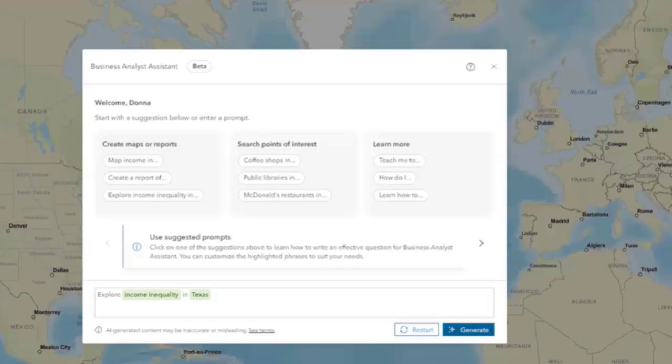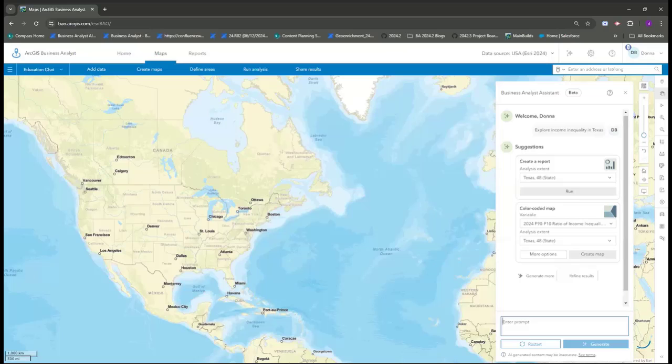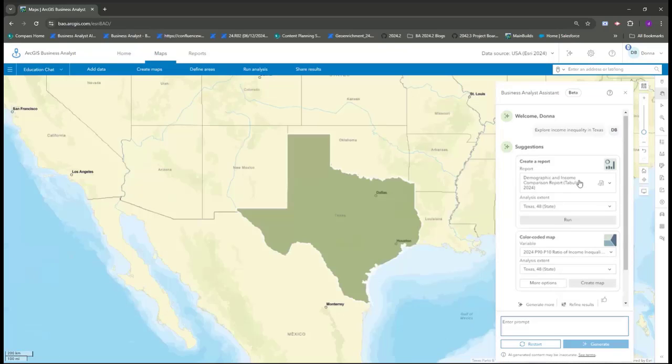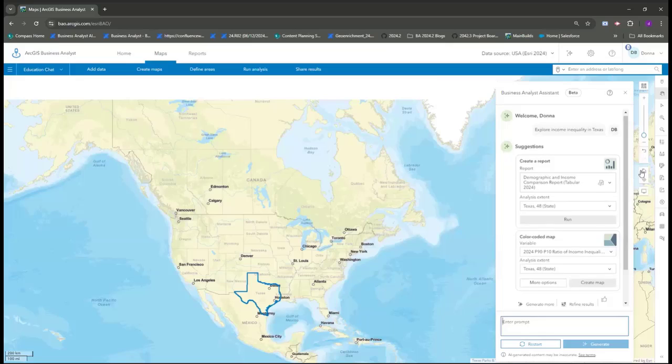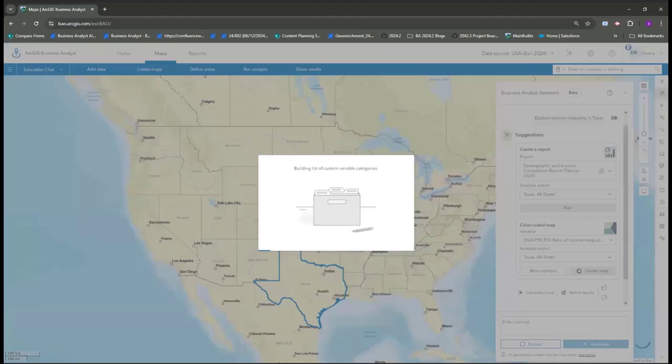Now, the reason why I think this is a paradigm shift is because think of the standard workflows in GIS for decades now. You had to know where all the tools and buttons were. And now you can use these Gen AI assistants, for example, here in Business Analyst Web app, which is part of the ArcGIS platform, and say, I'm going to enter a question and it suggests, here you can run a report. I'm going to select color-coded map, create color-coded map of the ratio of income inequality. It's going to build me a list of custom variable categories.